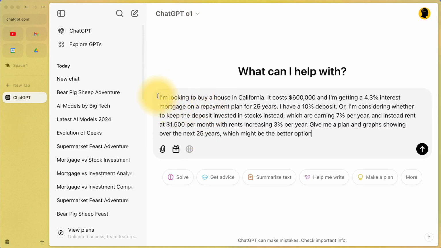I'm asking a complex question. I'm looking to buy a house in California. It costs $600,000 and I'm getting a 4.3% interest mortgage on a repayment plan for 25 years. Okay, so I'm buying a house. I've got a 10% deposit.